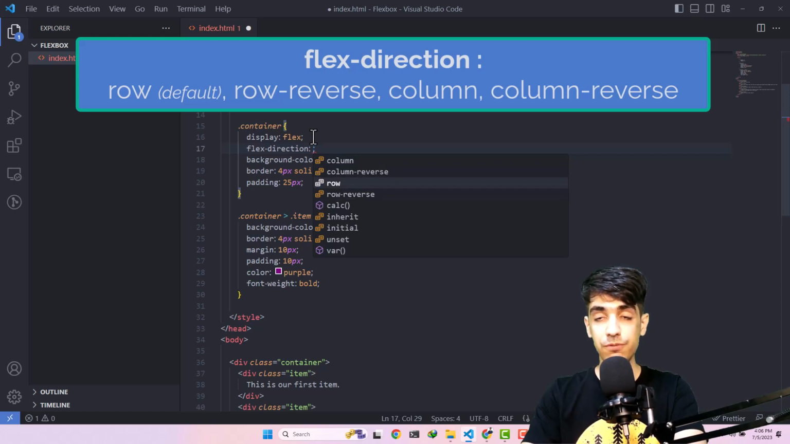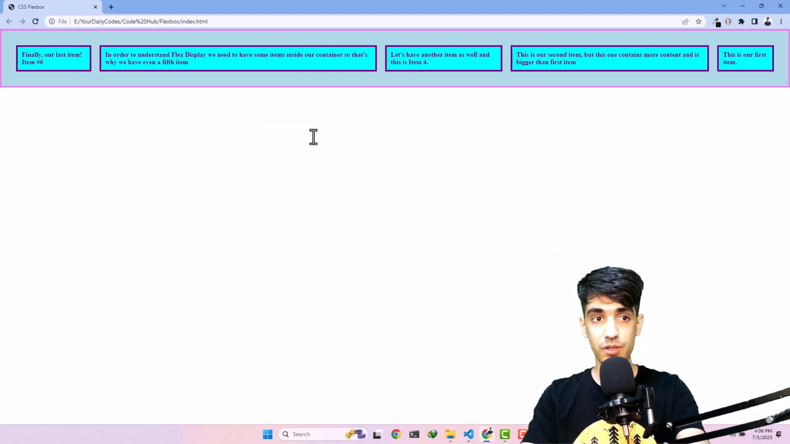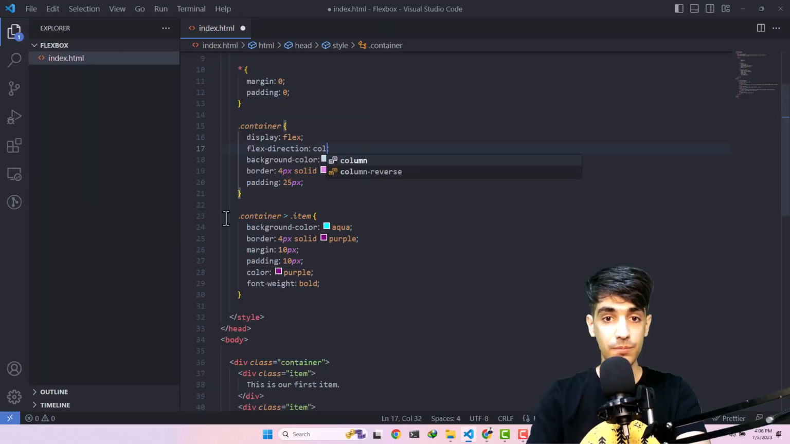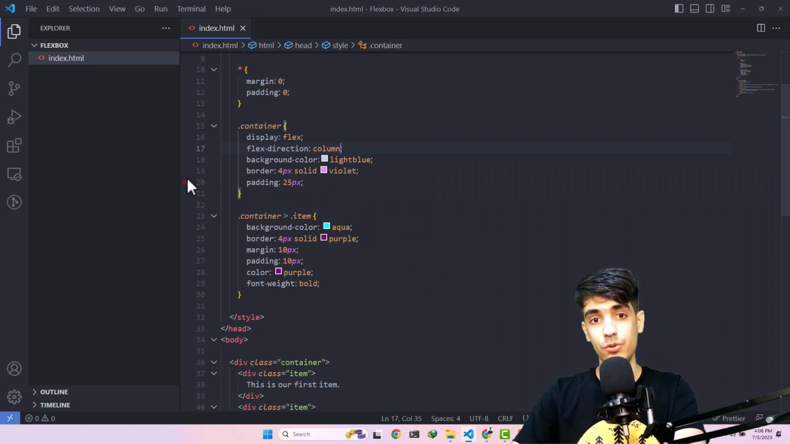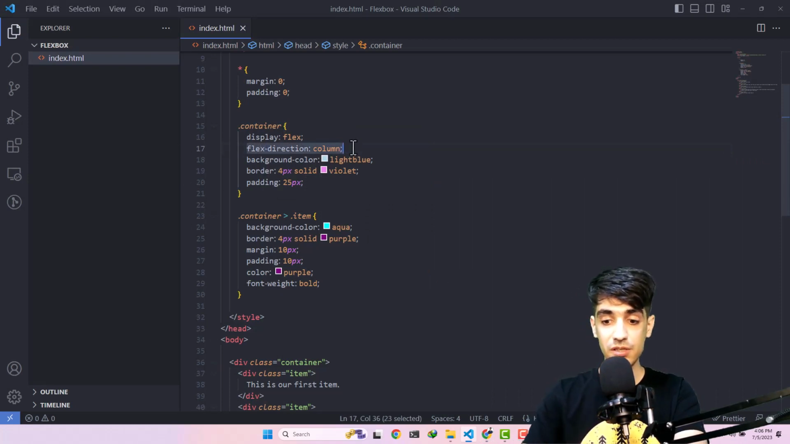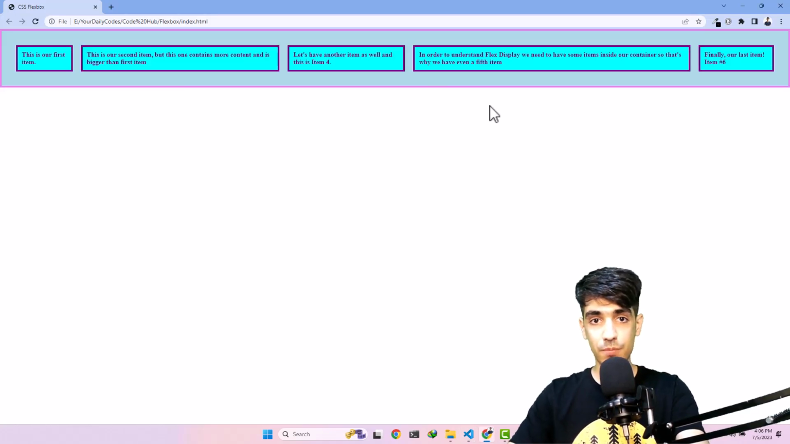Row is the default one, which we saw, and row reverse is just the reverse of the row. You can see the 6th element is here now, number 6. Then we have column, so you can guess what column does. It's just like a column, and this is what happens. And column reverse, you might guess what that is. Have that in mind, this is something that we can control.